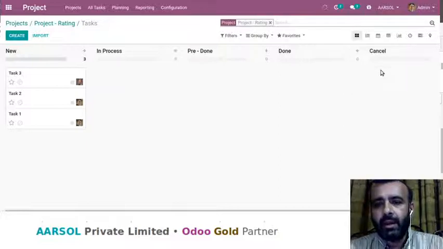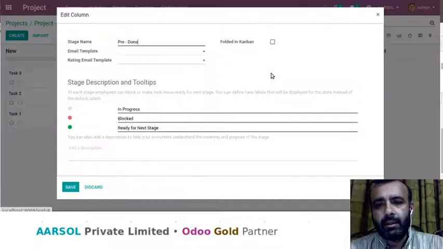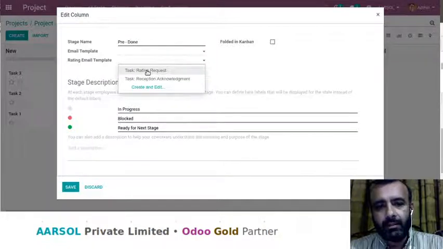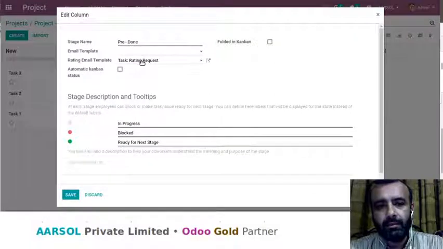Let's say I enable that option on this stage, pre-done. Before completing that task, I want to take the feedback from the customer. So I go to the settings of this one, and then I edit stage, and here we can see the name of the pre-done stage. We have the stage name as pre-done, and here we can set the template for that rating. So the template is rating request.